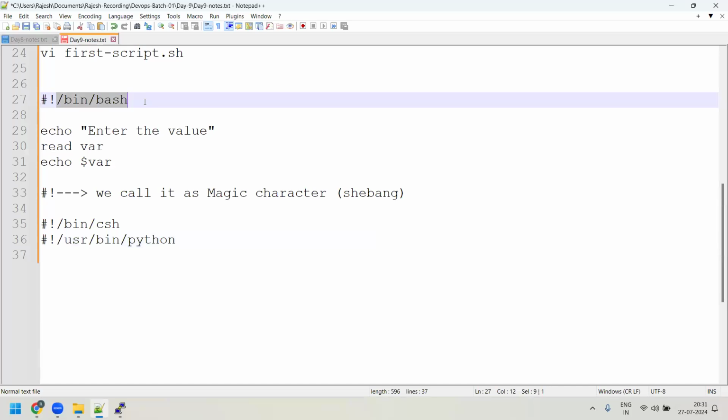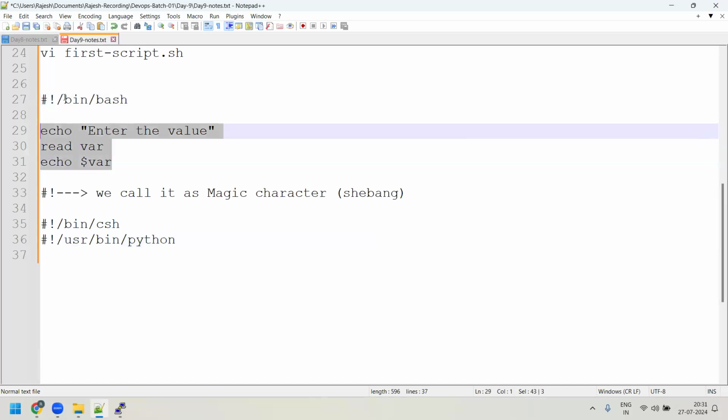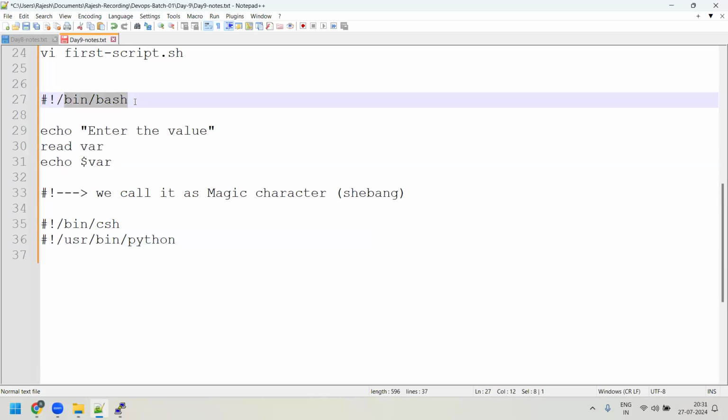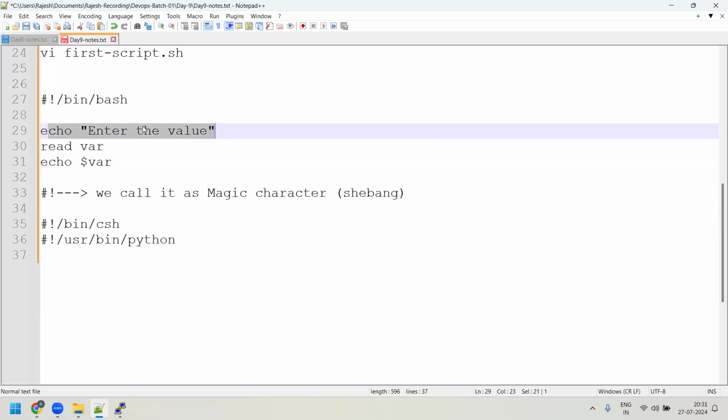So I'm using a bash shell. So this code will get executed by your bash shell. Right? Now, what are the lines we have written? Echo, enter the value. Echo is going to just print this string to the standard output, that is, your monitor.